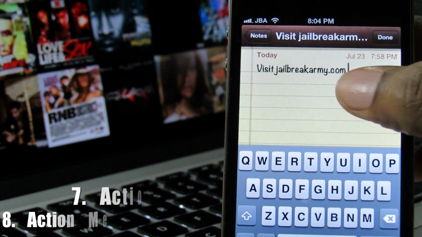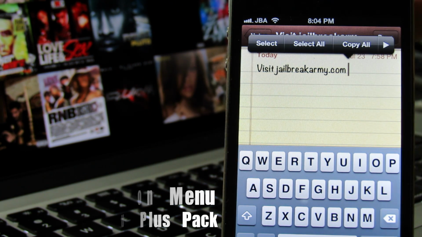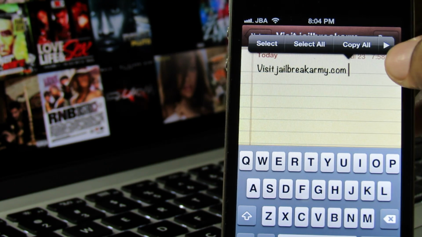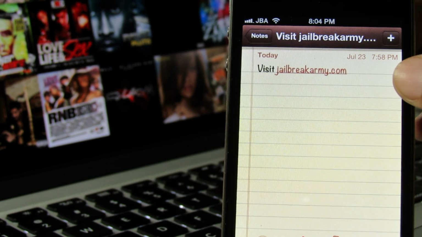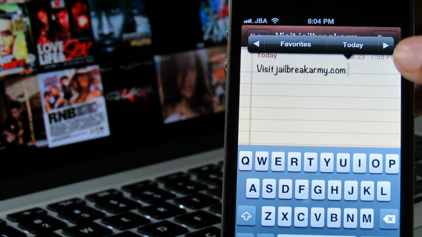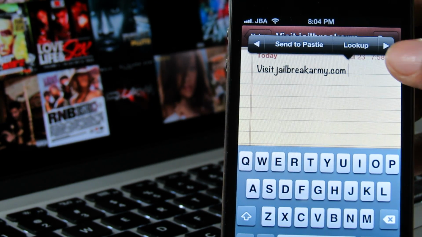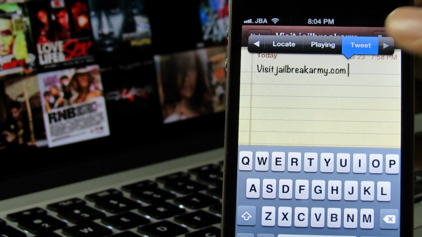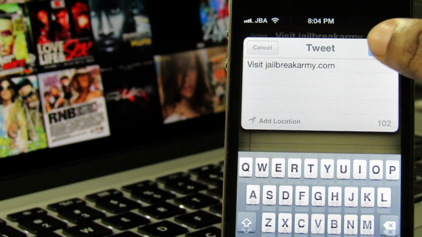The next two tweaks are Action Menu and Action Menu Plus Pack. Now these two tweaks are similar and they're basically the same. It allows you to have more functionality in the little menu that you get when you tap to copy and paste. It's very cool. As you can see here, I can tweet things from my Notes application without even needing to exit anything. It has a ton of features like copy all, locate, and other stuff like that. So definitely download this tweak because I use it so much.